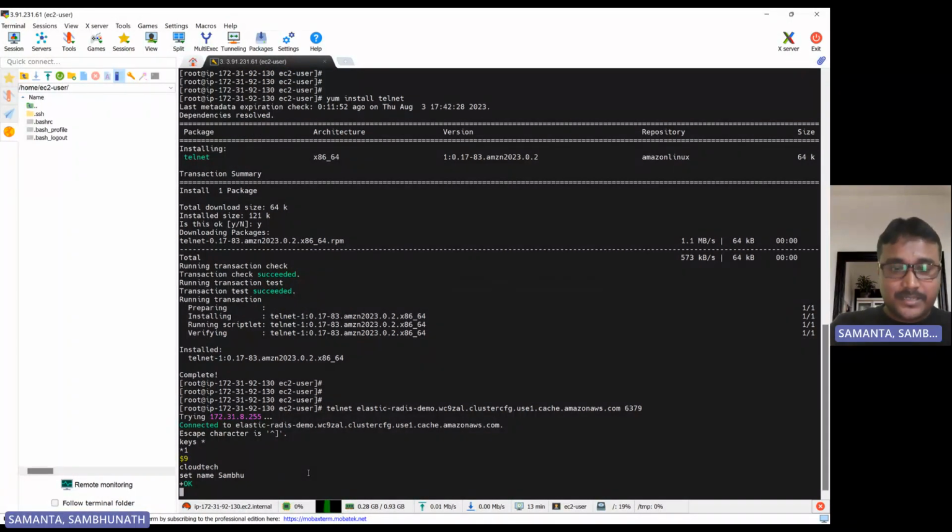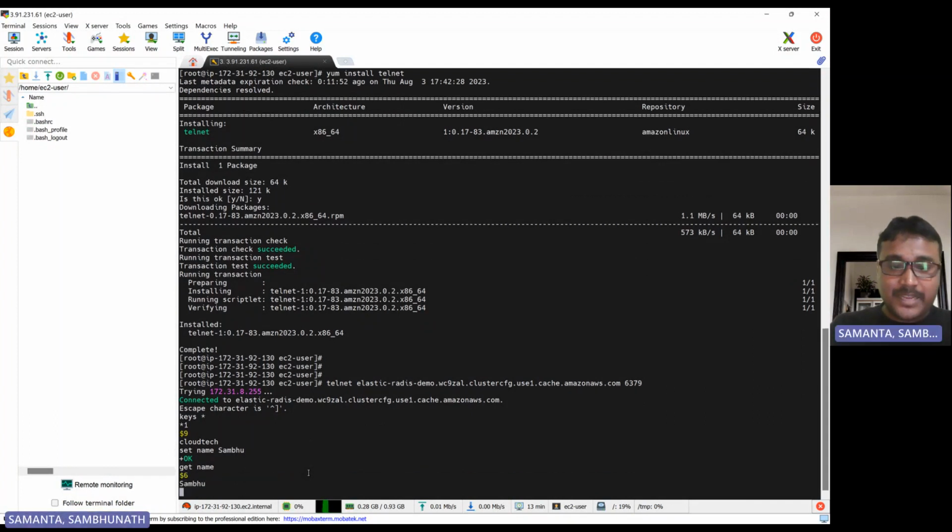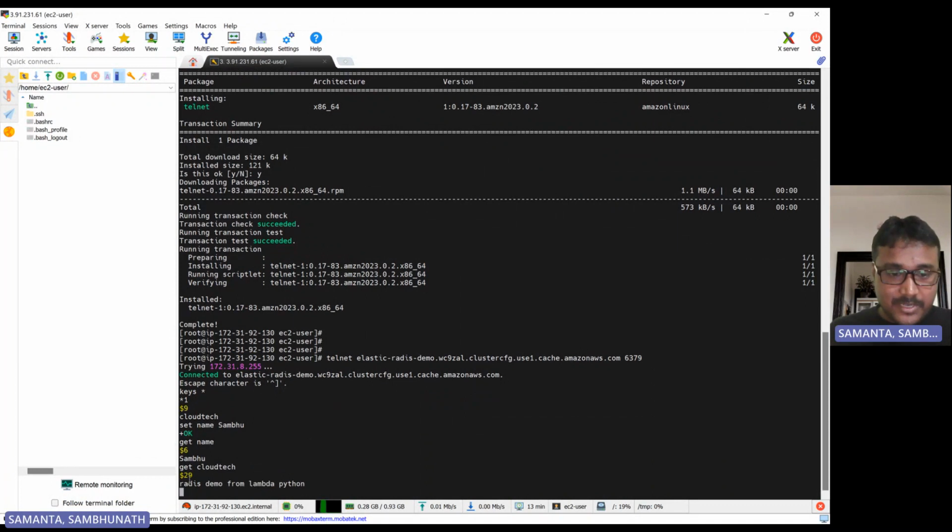Now let's try to get name. See, we are getting name. Suppose get what, cloud tech. This is the key, right? See, Redis Python. Whatever we are able to access from that Lambda, let me show you that. Let's change that. Here we set that value, right?